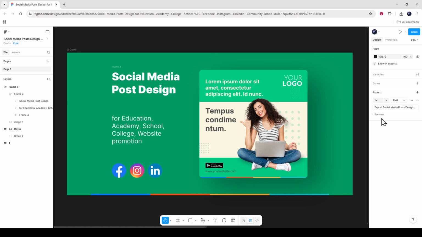Click Export to save your Instagram post to your computer. Name the file clearly so it's easy to find when you upload. Your Facebook post design is now correctly resized to Instagram post size in Figma and ready to share.